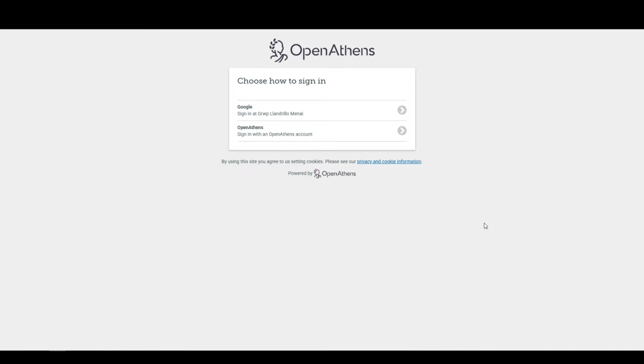If you haven't logged in yet, you'll be asked to log in through Open Athens. This is just the system we use to manage all of the login details for the websites where these resources are stored. Select the Google option and log in with your college email and password.